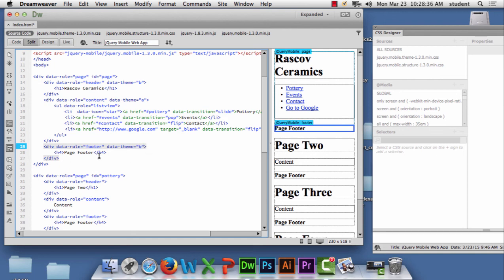H4 is kind of small, but I'm going to leave that there, and I'm going to type in the words connect with me. I'm going to leave the H4 there. But what I'm going to do in front of the H4 is put the Facebook logo.